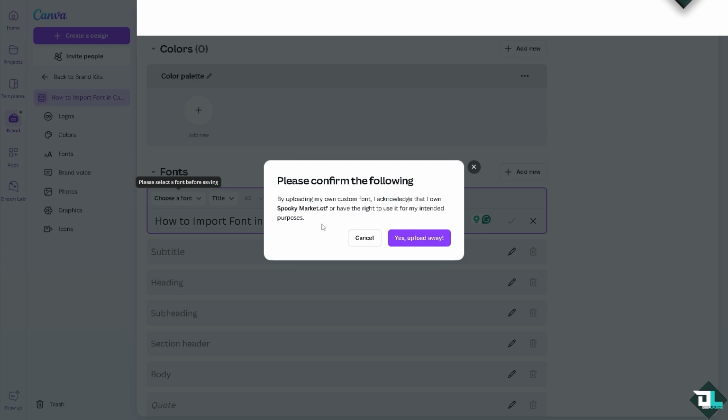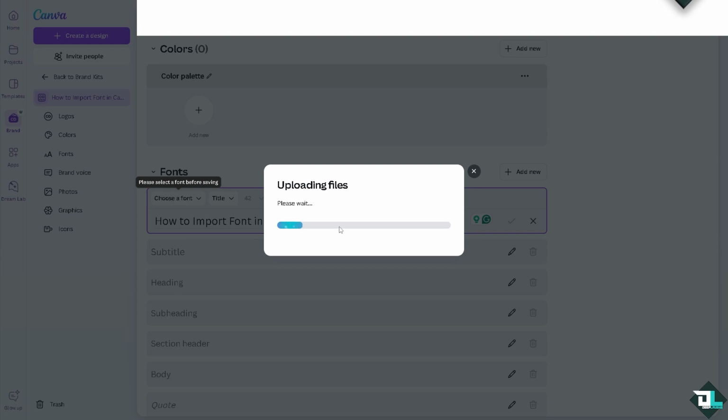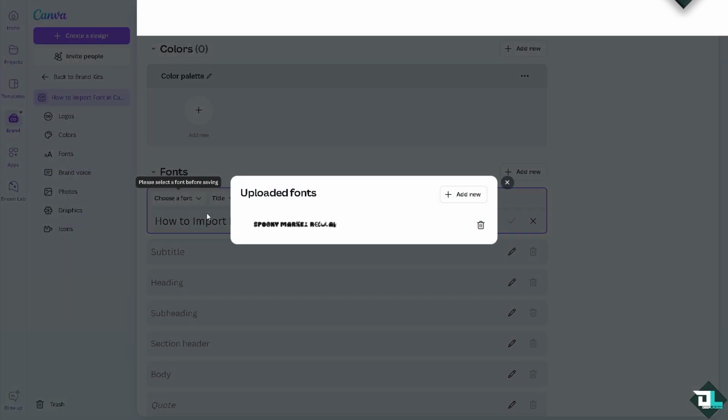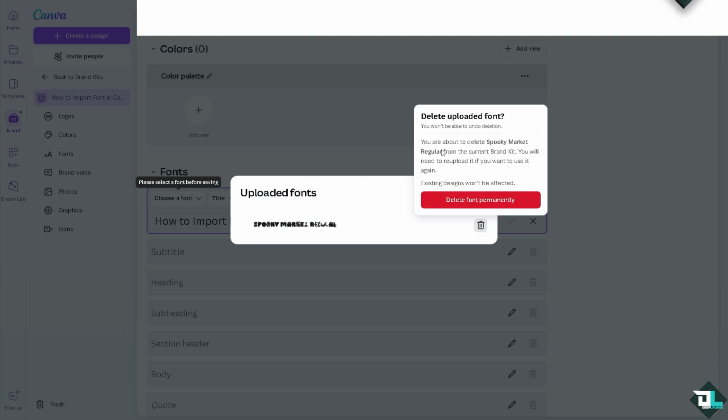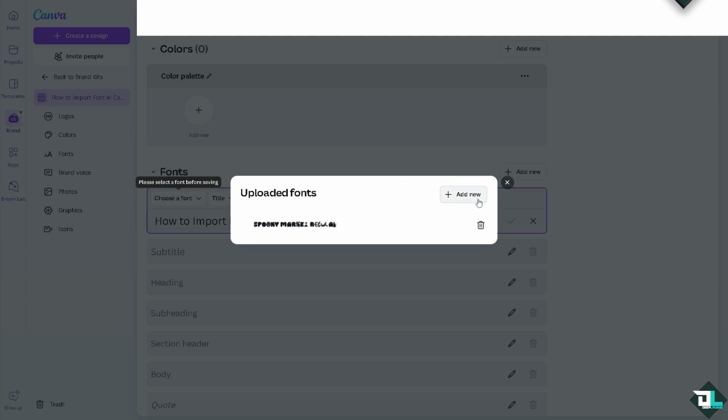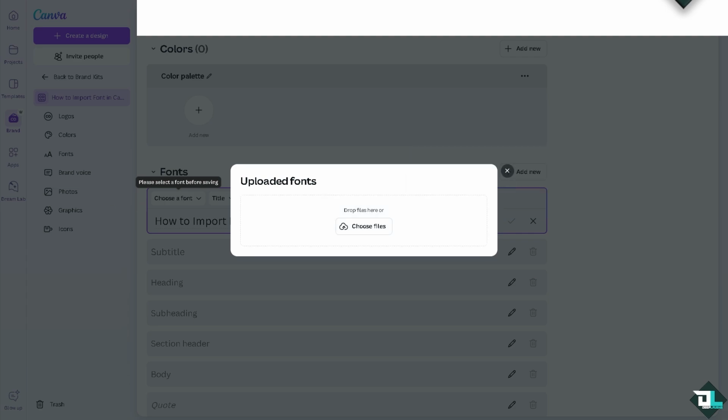And here, it has like a small pop-up window. All you're going to do is click on the yes, upload anyway. Just wait for it to load. All right, so the font has been uploaded. If you feel that this font is not of your liking or preferences, just click on the delete option here. All right, and as you can see, you're about to delete Spooky Market and click on permanently. All right, basically, that's how you import font here in Canva.